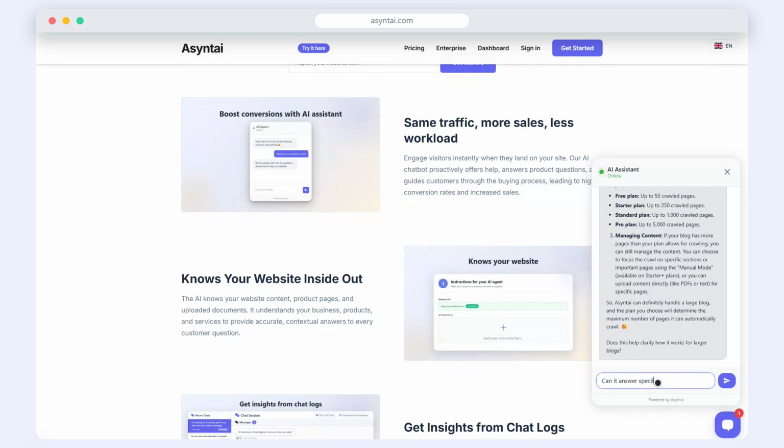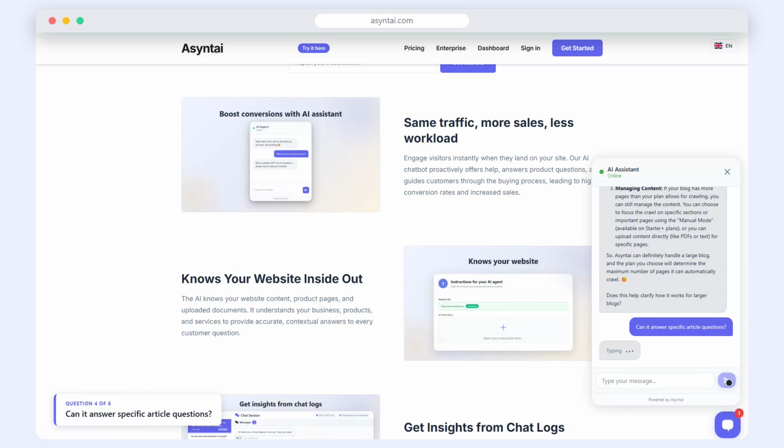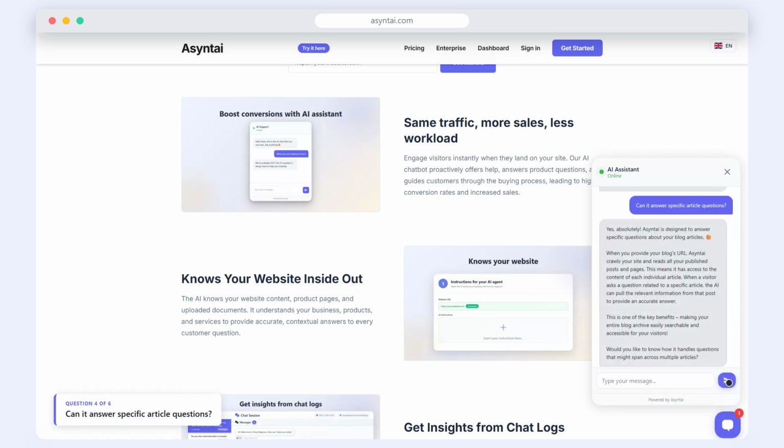Beyond general knowledge, users often need specific answers. This question probes the AI's ability to delve into individual articles and provide precise information. Let's review the AI's output.